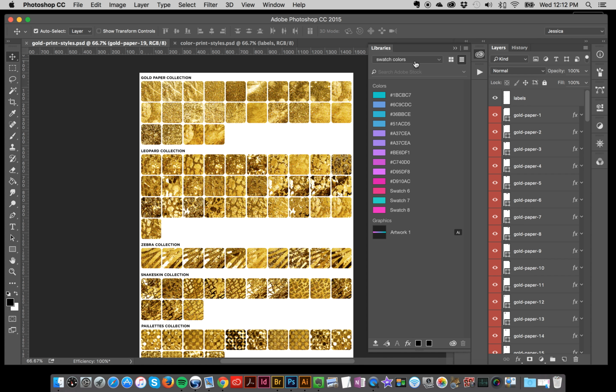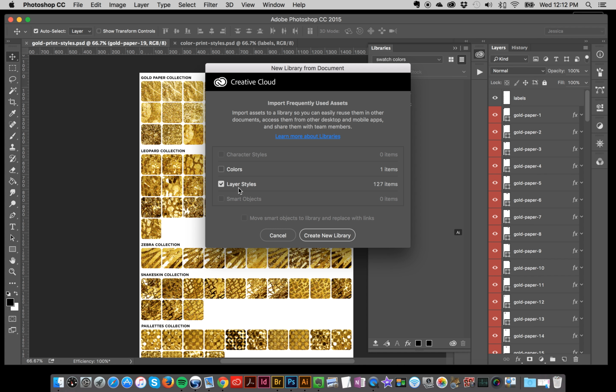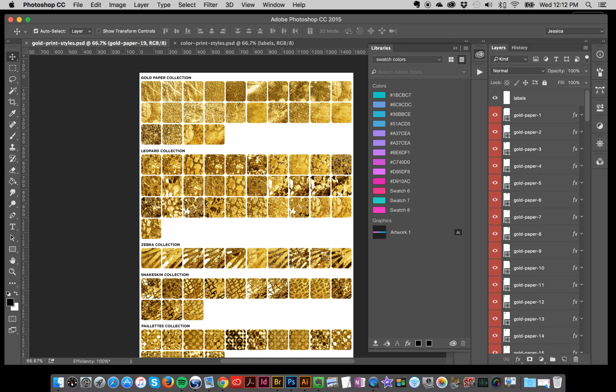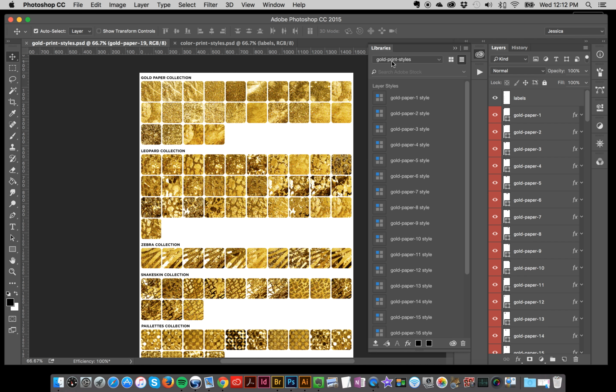so that what you can do, if you want to load this whole collection into your Creative Cloud libraries, is you have your libraries panel open, have this document open, and you click up on the top right here, and you create a new library from document. So I'm just going to click that. And it has here layer styles checked by default, and that's the only one you want checked. You don't need color, and there's not really anything else to sync. So I'm going to just click Create New Library, and this is going to make a library with all of these styles. My document is called Gold Print Style, so by default, that's the name of the library.